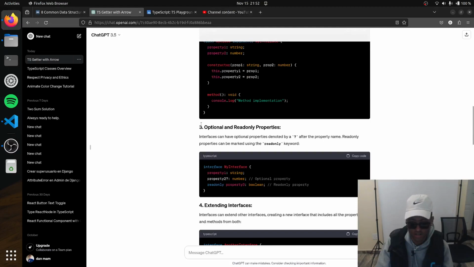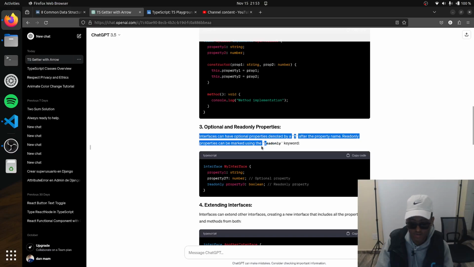Anyway, moving right along. Optional and read-only properties. Interfaces can have optional properties denoted by the question mark after the property name. Read-only properties can be marked using the readonly keyword.